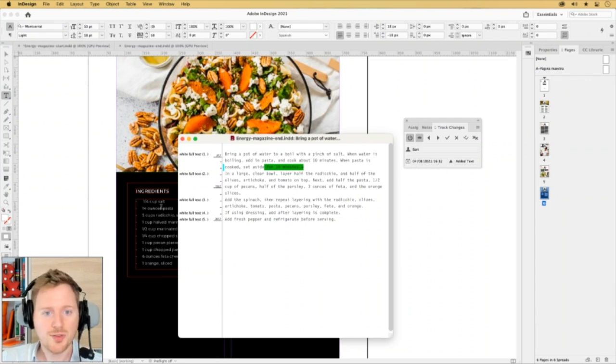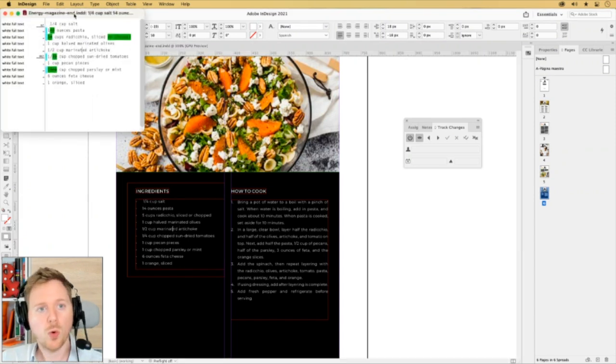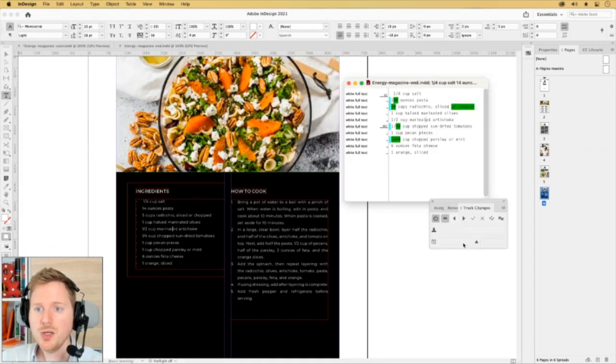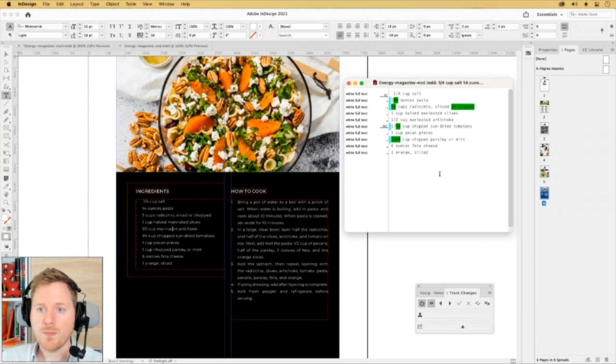And so basically, if you click anywhere inside of a text frame or a text story, if you use the story editor shortcut Command Y, or Control Y on Windows, you can actually see what that change was. Now, the thing is right now, as you can clearly see, again, this is all my doing. I deleted text, I added text.